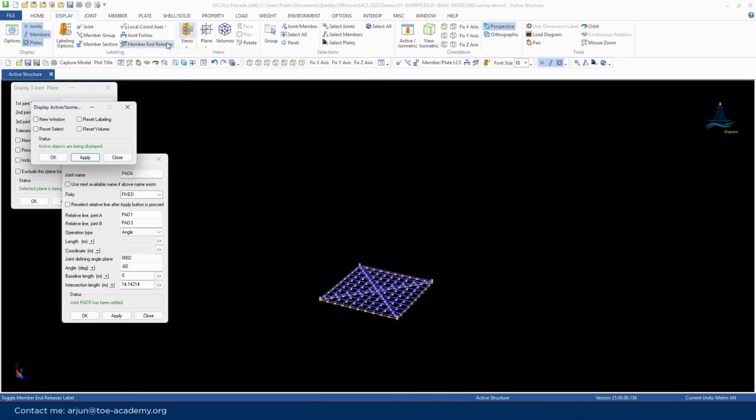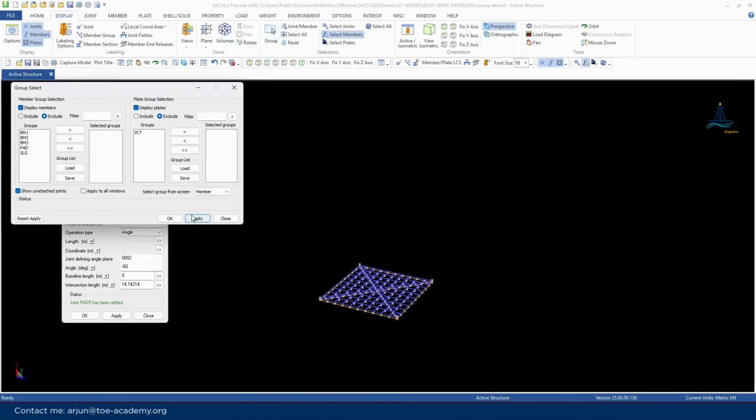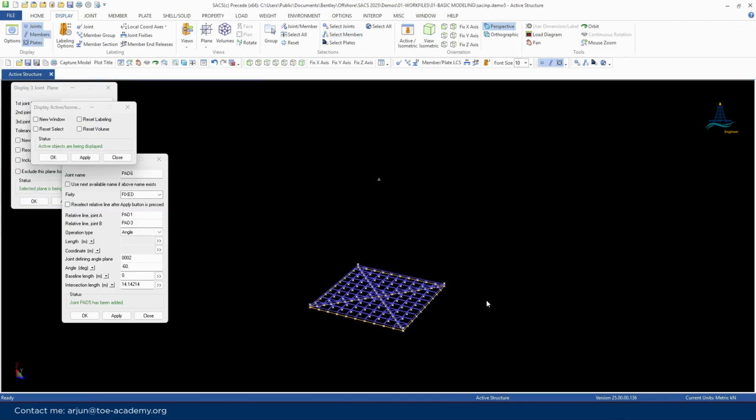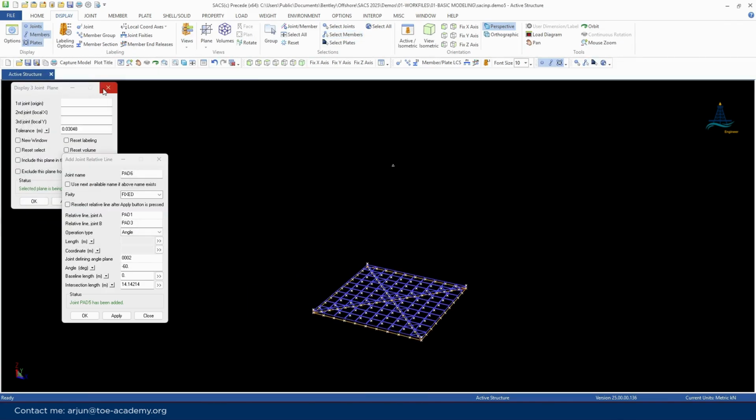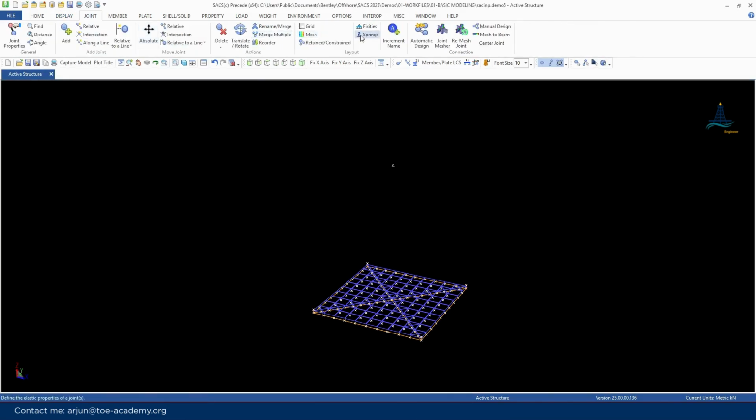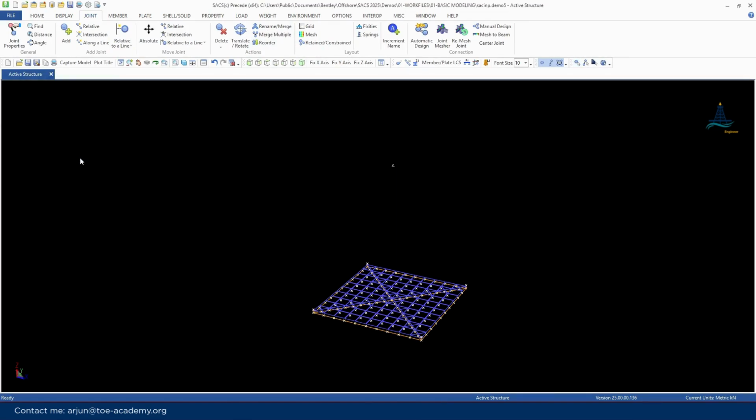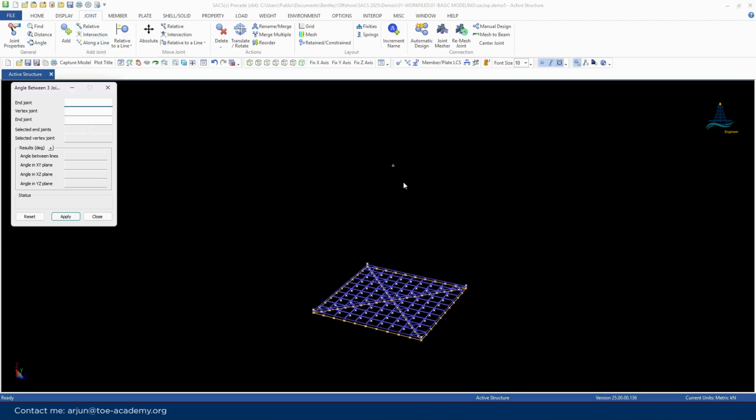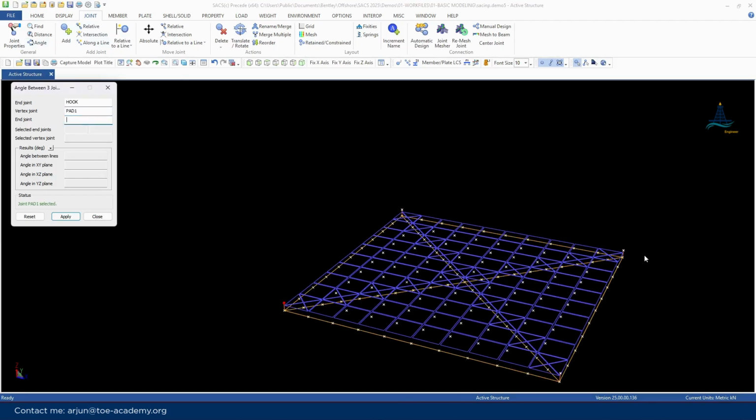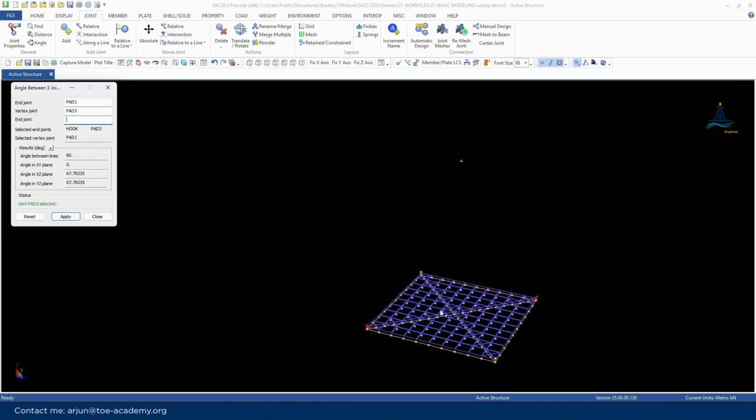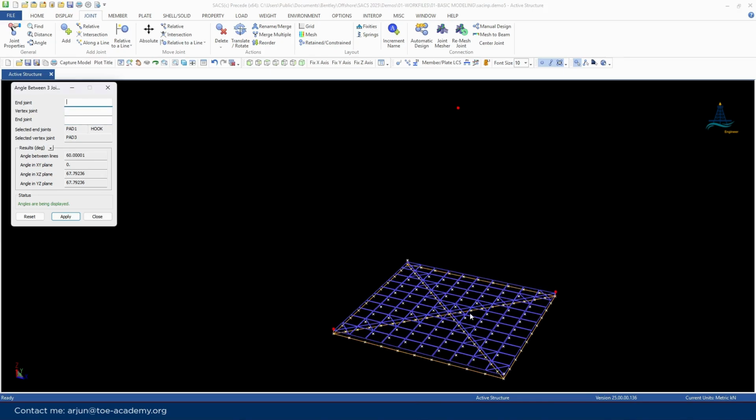Okay, 1 minute. It will be there because when I hid these members, I didn't show this point. Okay, so you can check the angle. So let me change the name of the joint for easy understanding. I will make it hook. Okay, so we can check the angle. So come over here, first one, second one, third one, 60. First one, second one, third one, 60. So it is 60 everywhere.